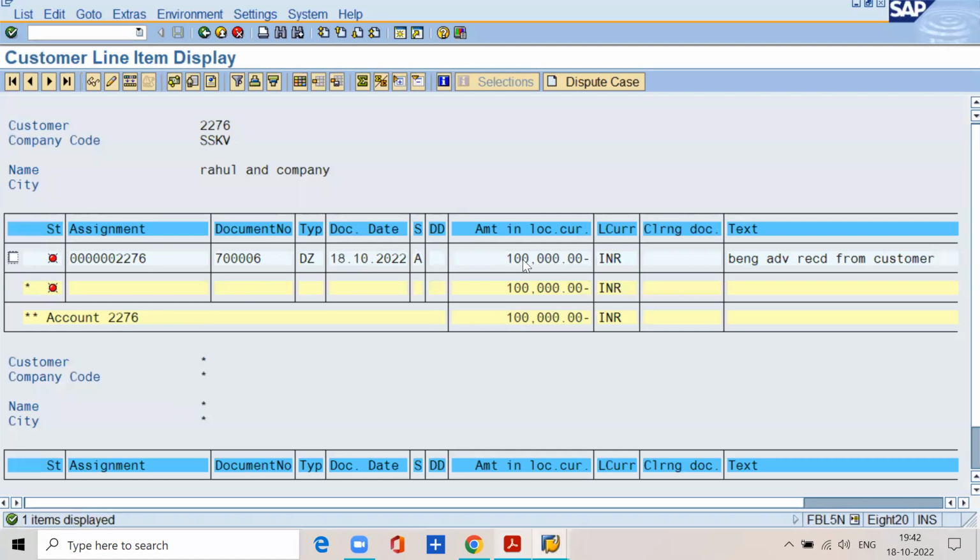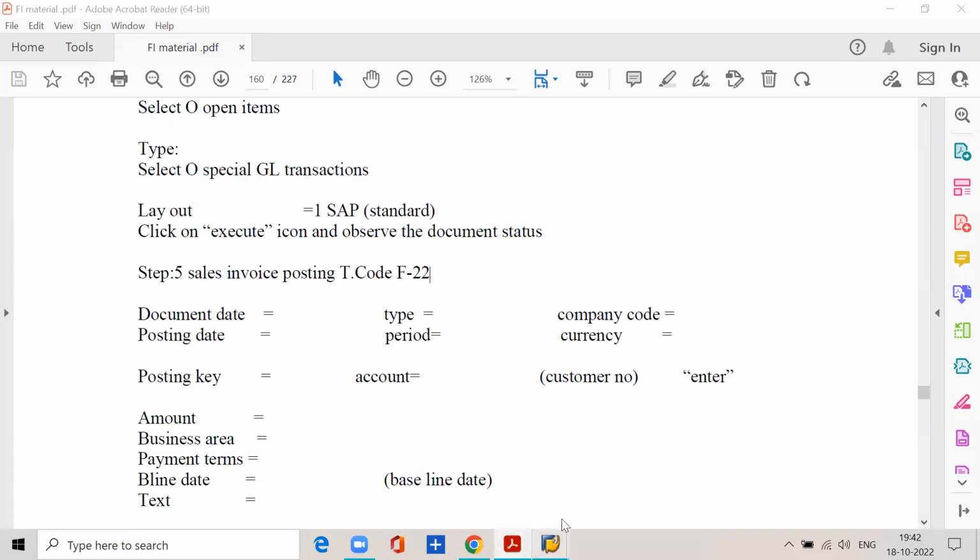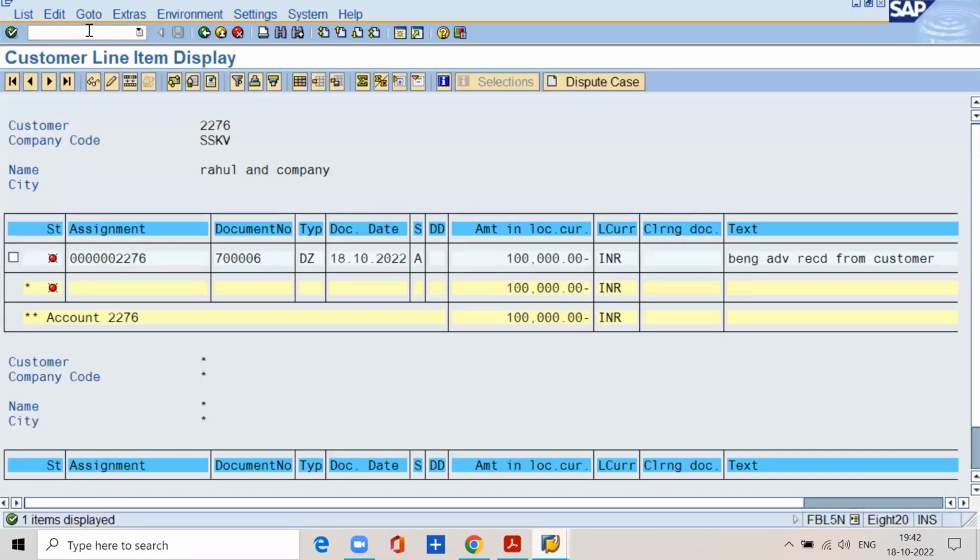So how can we say that this is the advance payment received? Document type, these are payment from customer, right? Incoming payment, right? And special GL indicator A means this incoming payment is towards advance. Then sales invoice posting, F-22. So we received the advance, we delivered the goods, and we are posting the sales invoice.